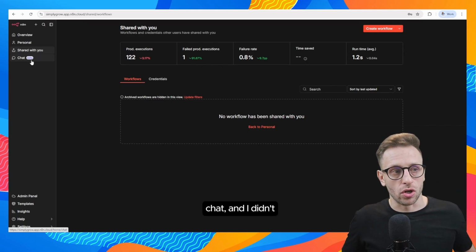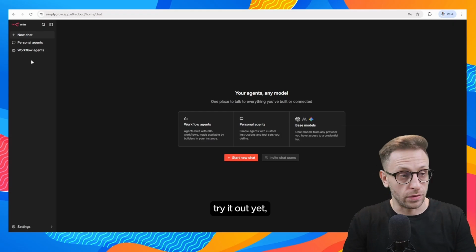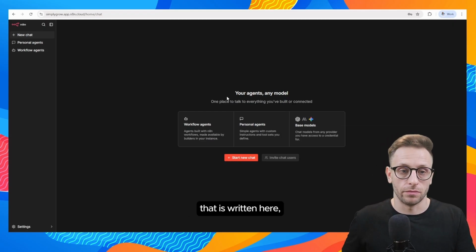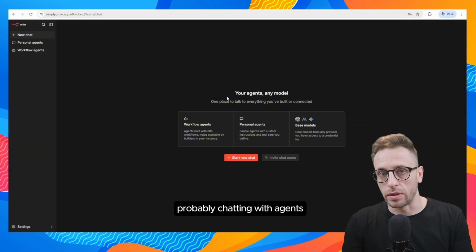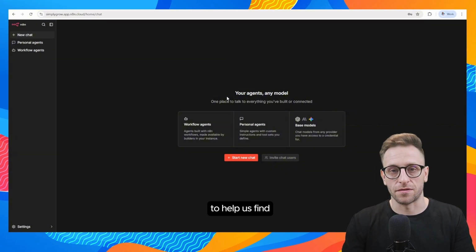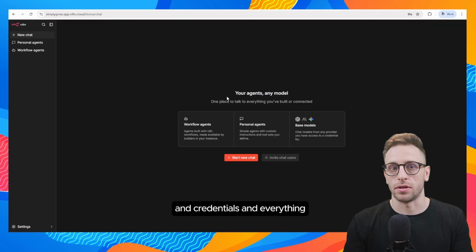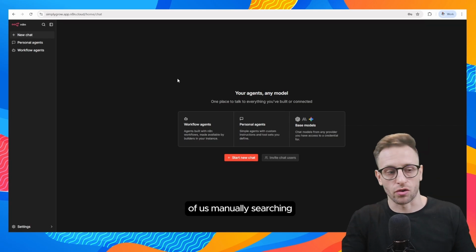There's a beta feature chat, and I didn't try it out yet, but based on everything that is written here, probably chatting with agents to help us find and navigate our workflows and credentials and everything that we saw, instead of us manually searching for everything.